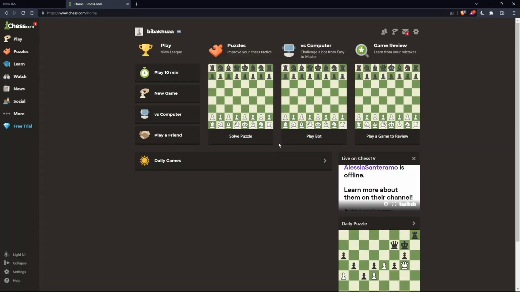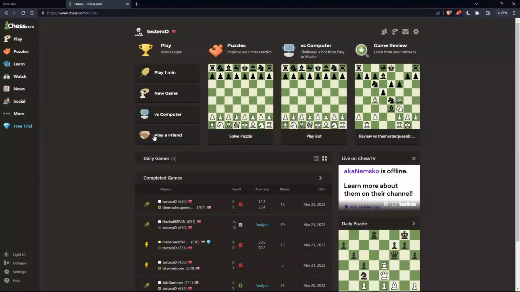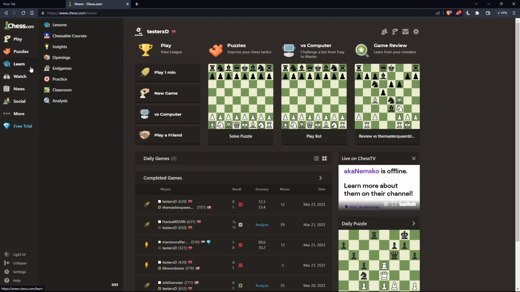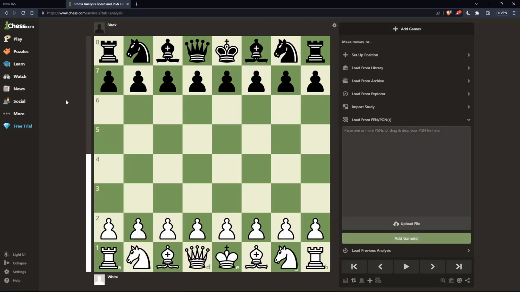Once you're logged into your account or you just created your account, you'll find yourself here on the home screen, the main screen of chess.com. As I said at the beginning of this tutorial, we would like to play the Nimzo defense opening on chess.com. If you want to do that, let's go to this left panel, hover over learn, and click on analysis to get a board first of all.